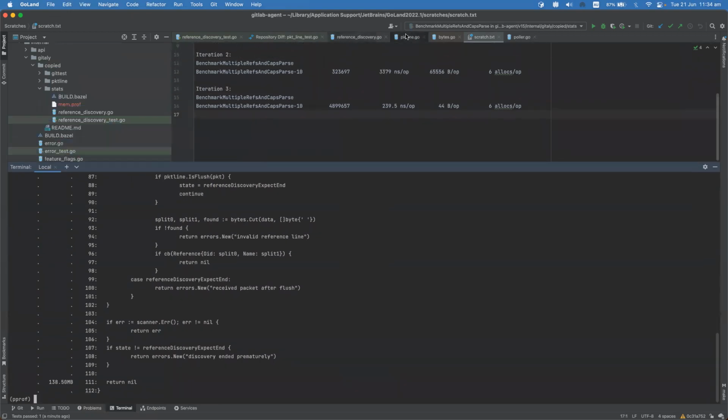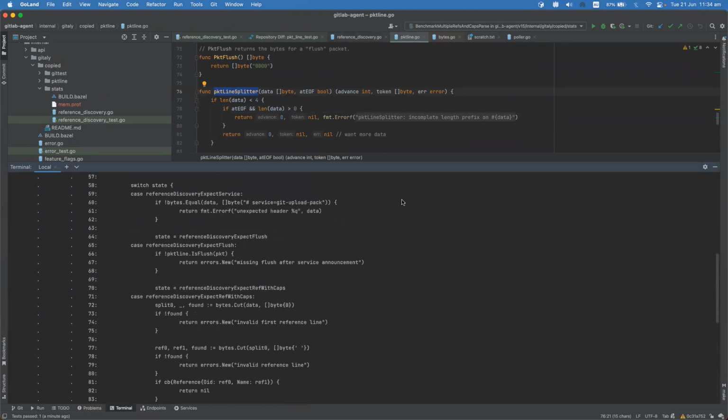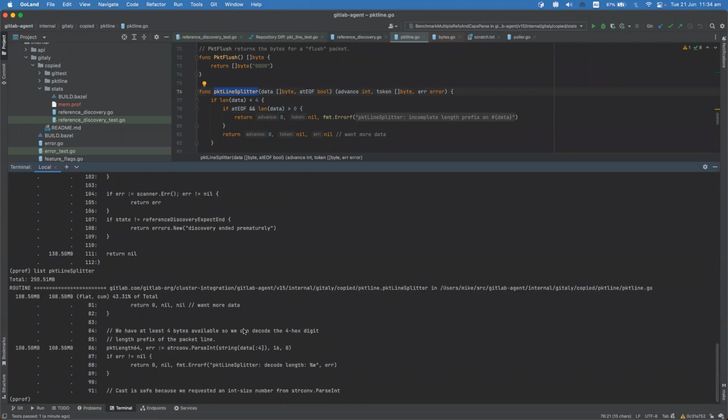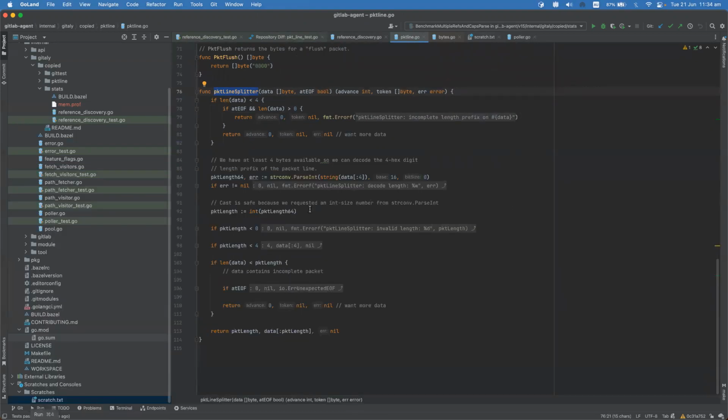How is this thing called? Splitter. Yep, this allocates. Okay. So this string is allocated, the data is copied from the slice, the string is parsed, and then the string is immediately thrown away.